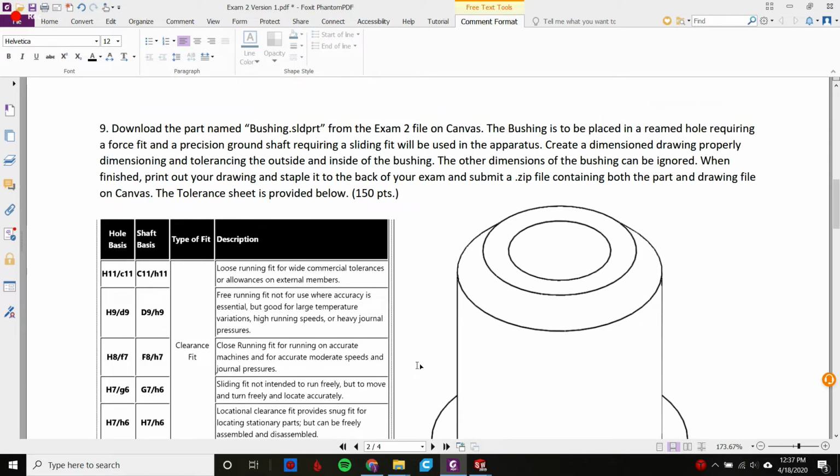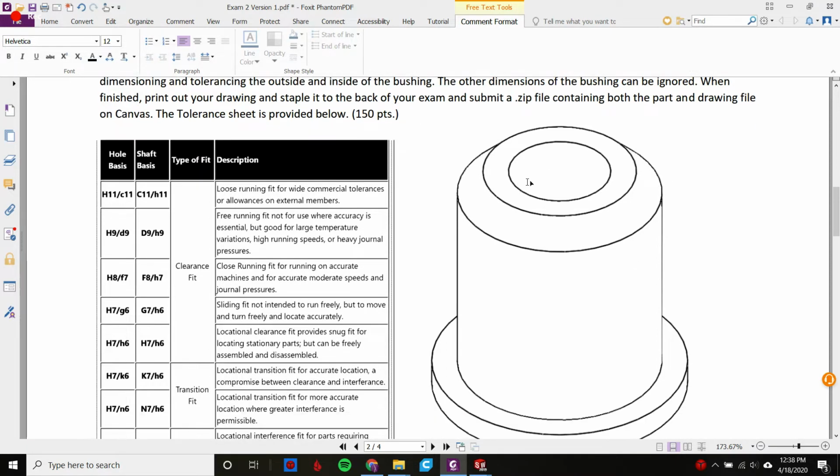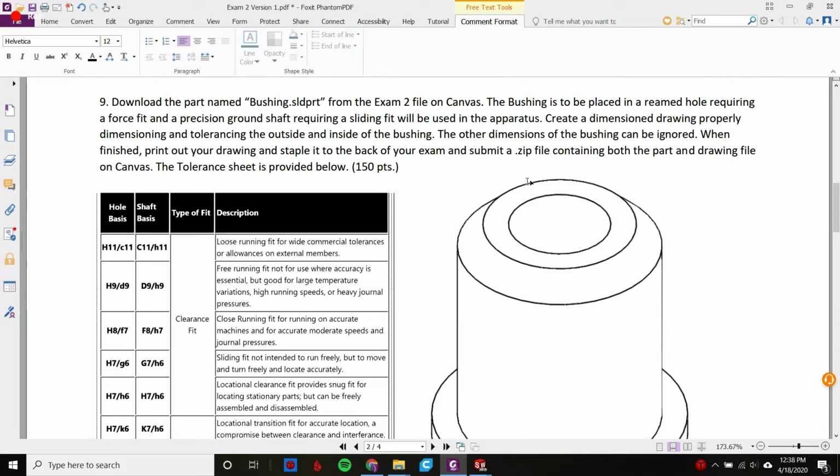Then we have a precision ground shaft. So the force fit's going to be on the outside, right? Because we have a reamed hole we're putting this in. We'll see how this bushing works better in a second, but that's going to be the outside.